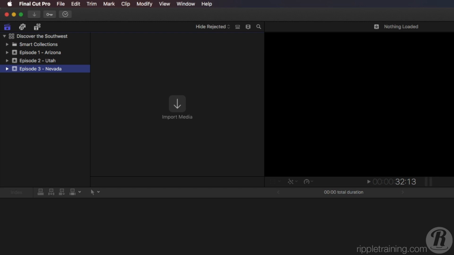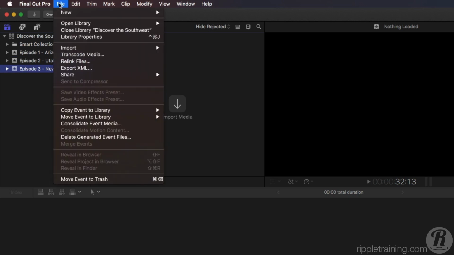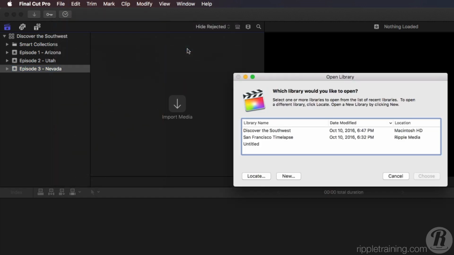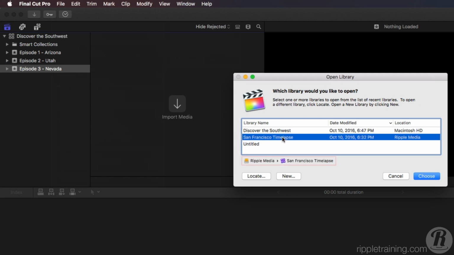One of the clear advantages of Final Cut Pro's library workflow is that you can open and close them whenever you like. I'll open a pre-existing library containing some events and projects of a time-lapse video my company has been working on. From the File menu, choose Open Library, Other. A window will appear listing all the recently opened libraries on my system. I'll select the San Francisco Time-Lapse Library. The directory path appears below the selection.